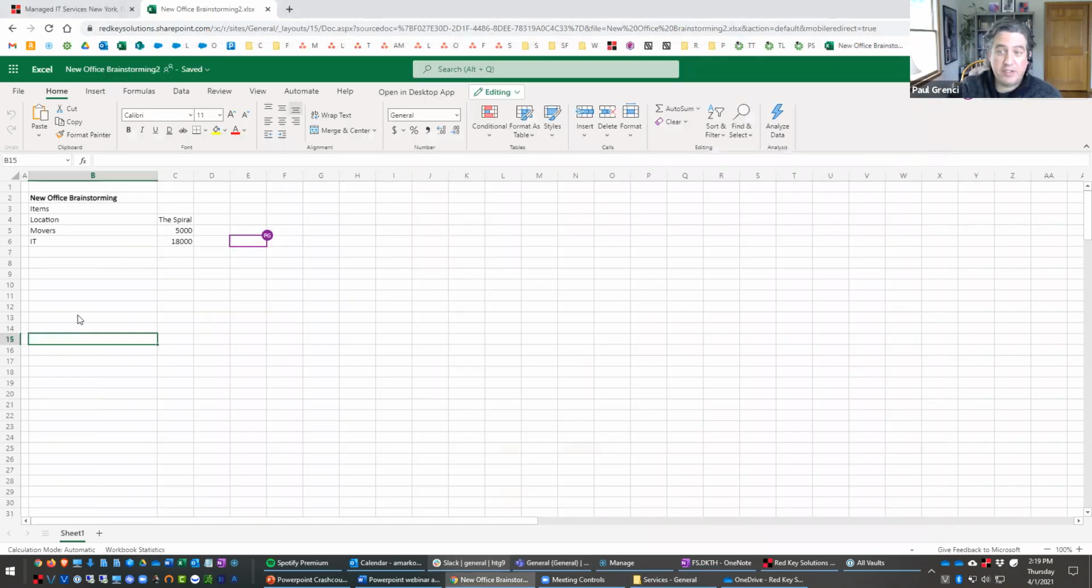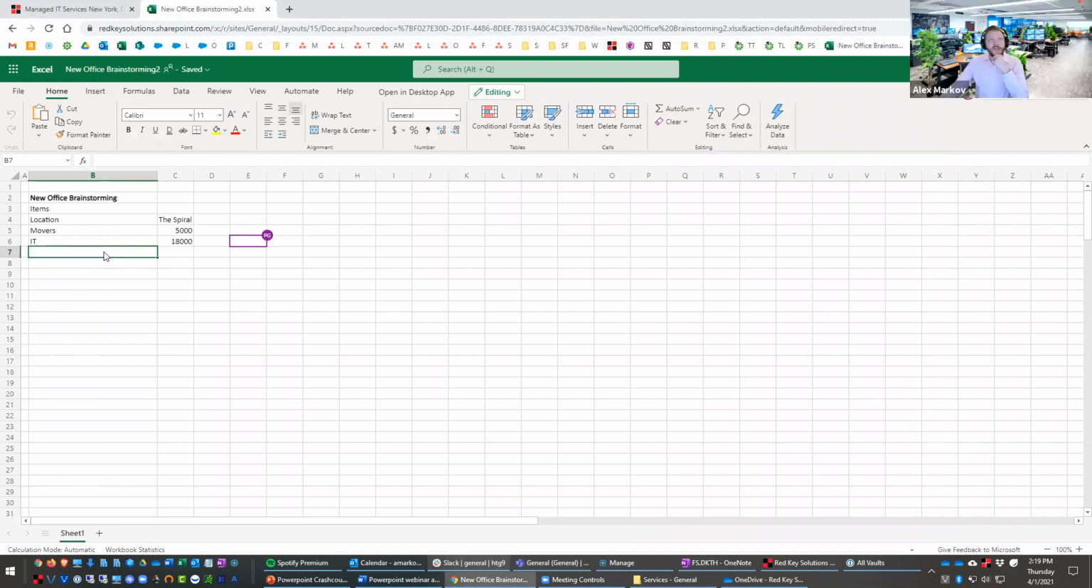Alex, I got another question that's relevant. Can you integrate an on-prem server with SharePoint? You essentially wouldn't need to. I don't believe there's an exact way to do that.